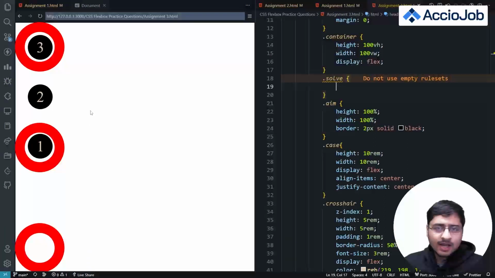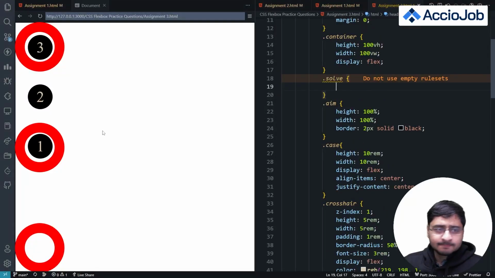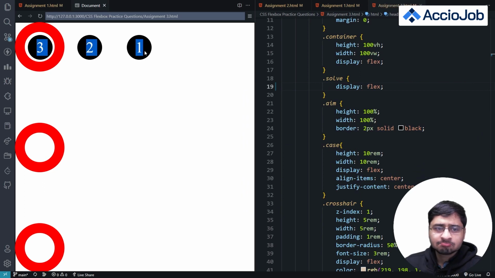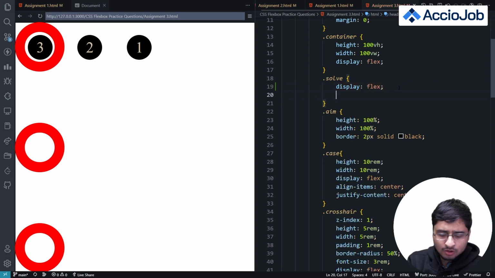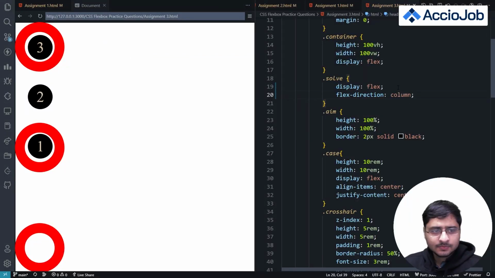So try this question out, and in the meantime just pause the video, and if you are able to solve, then that's great. Else just play the video again after 5 minutes if you are not able to solve, and then we'll discuss. So let's start solving this assignment 3. Okay, if I give display flex here, the flex direction will switch to row. Let's change this to flex direction column. Now they are using display flex and the flex direction is column.